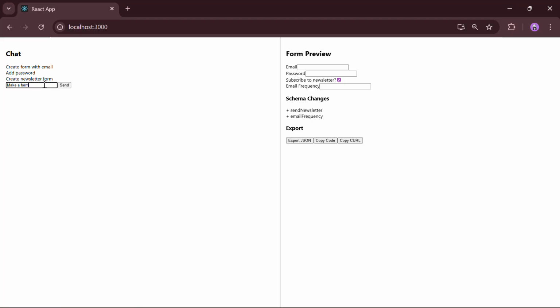Yeah. Now make a form for booking a meeting room and click send. Here the question appears. You can see, do you need date and time selection? Question appears and no form rendered.